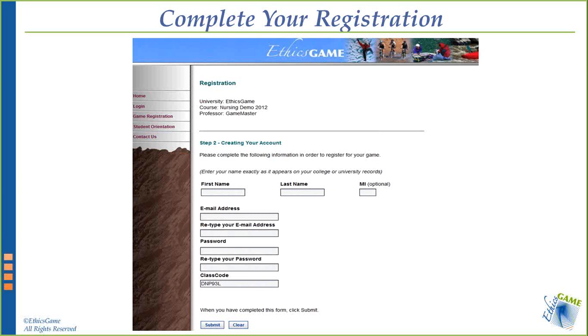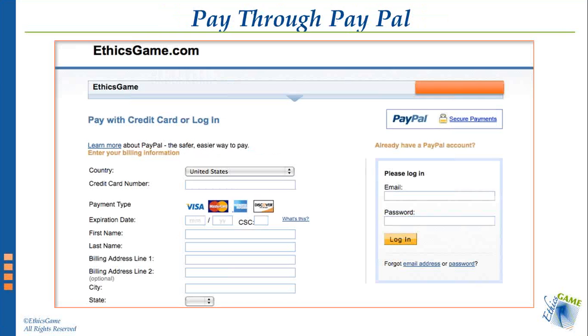If the individual class members are paying for the ELI, you will be taken to PayPal, where you can give your credit card information and get access to the site. If your university is paying for your access, you will be taken directly to the Ethics Game landing page. If you are paying using PayPal, enter the required information on the PayPal page and submit.